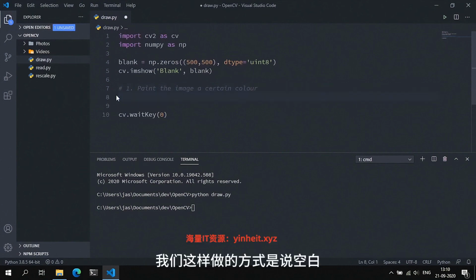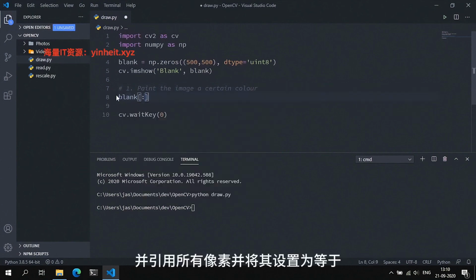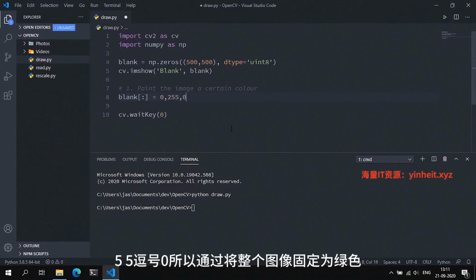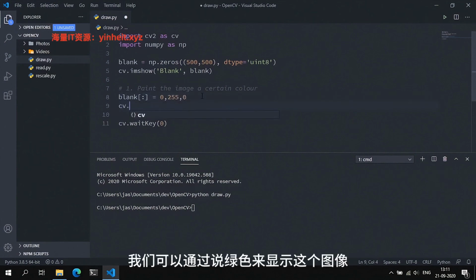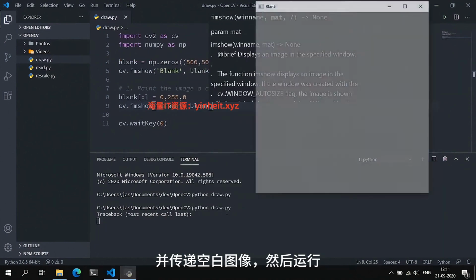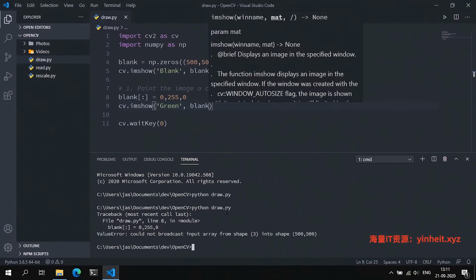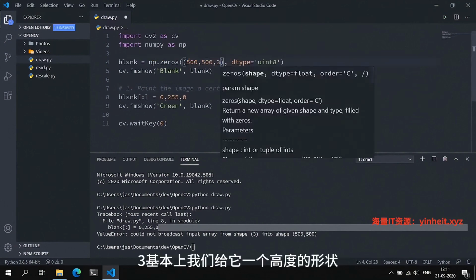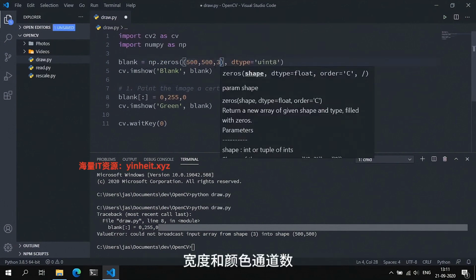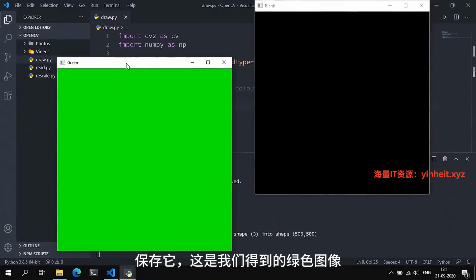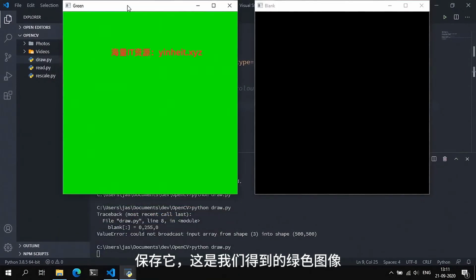And the way we do this is by saying blank, reference all the pixels, and set this equal to 0,255,0, painting the entire image green. And we can display this image by saying green and passing in the blank image. Save that and run. Can I broadcast? Yeah. Okay, you need to give it a shape of 3. Basically, we are giving it a shape of height, width, and the number of color channels. So just keep that in mind. Save that, and this is the green image that we get.